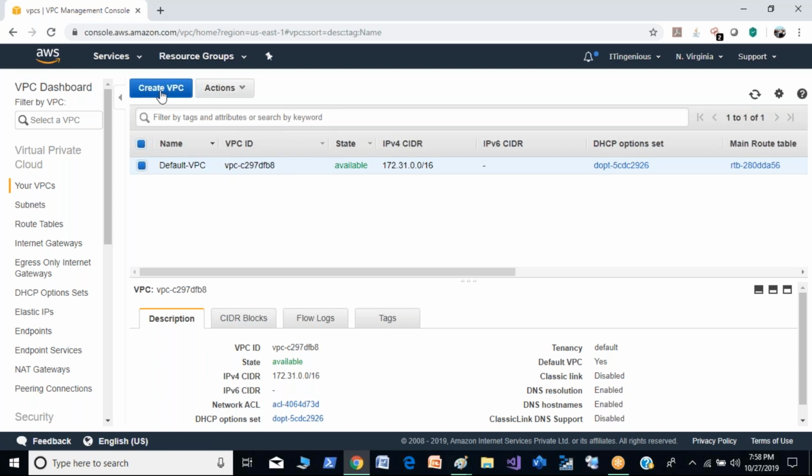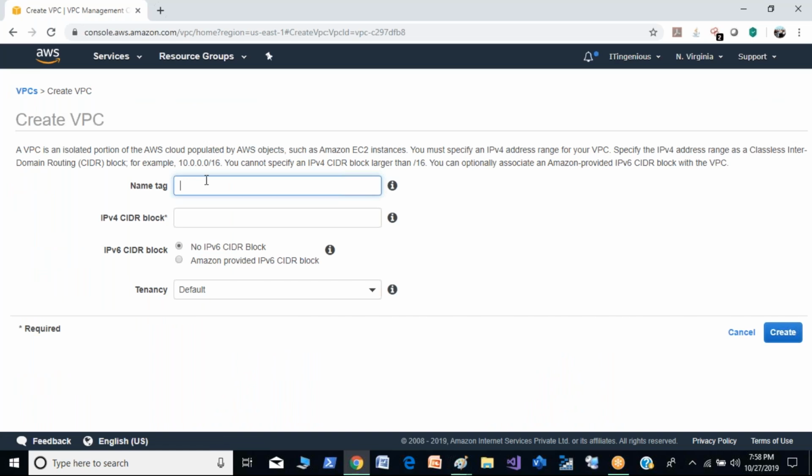Now we are going to create a VPC. So click on create VPC. Tag it demo VPC. Then your IP address range, so 10.0.0.0/16.